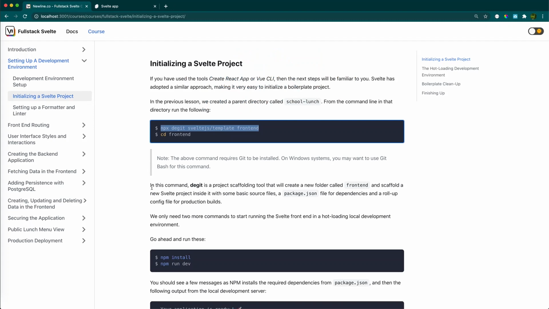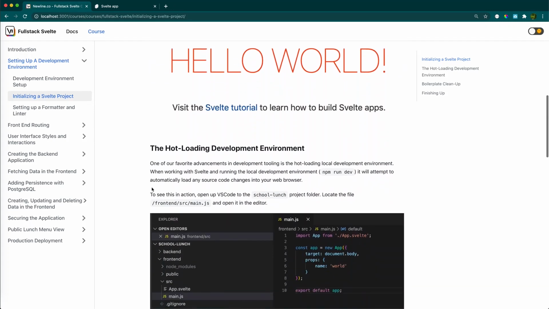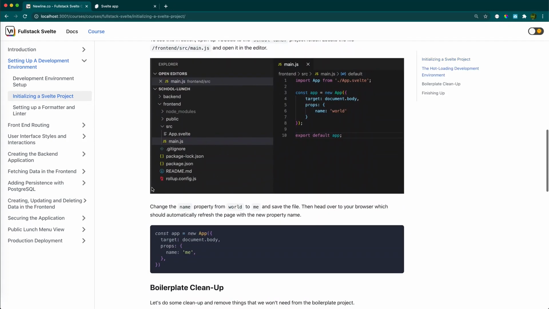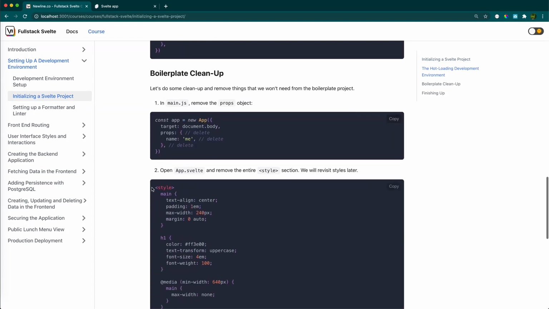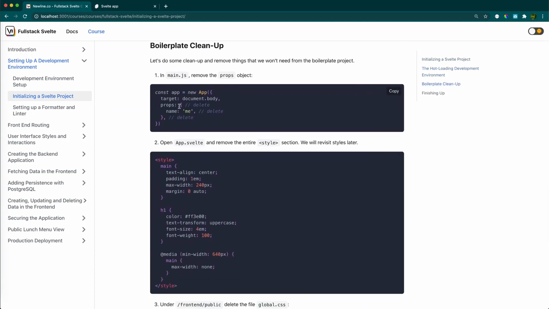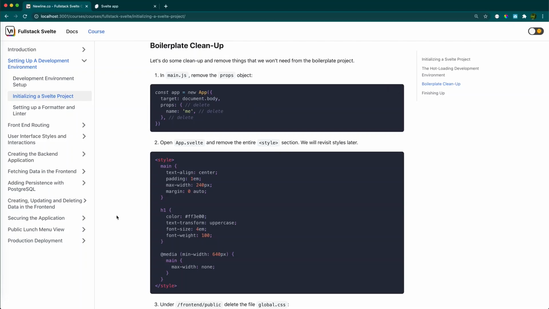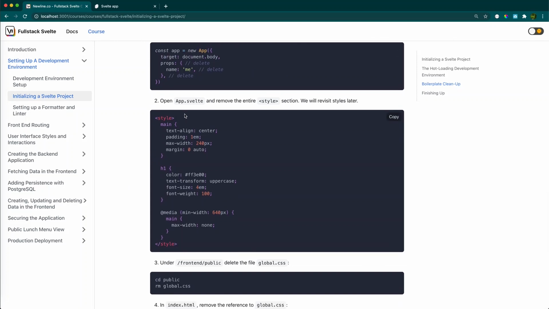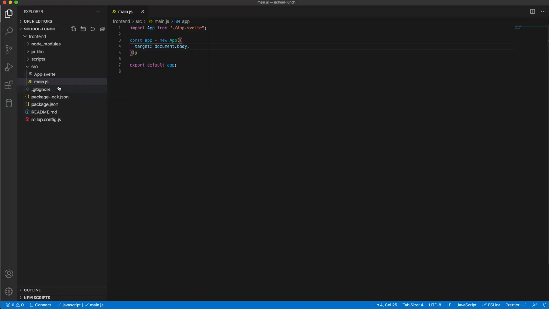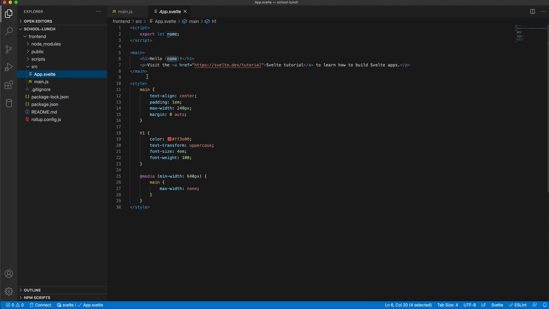So while we're here, we can go ahead and clean up a little bit of the boilerplate code that was created. We don't need all of it. So we're going to remove the props object from main.js. So right here, just get rid of this. And we're going to remove the styles from app.svelte. So in the app.svelte file, just remove this style block.